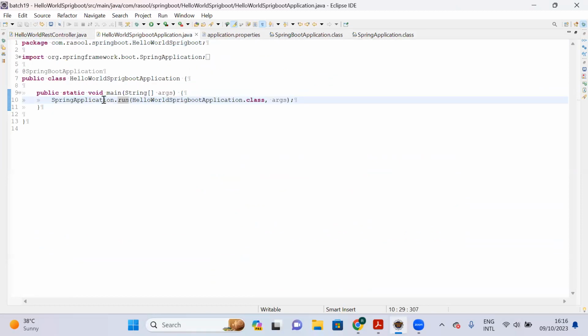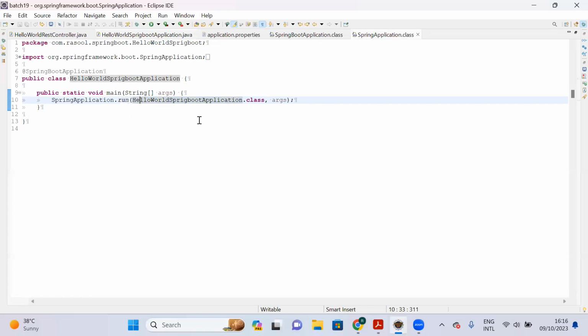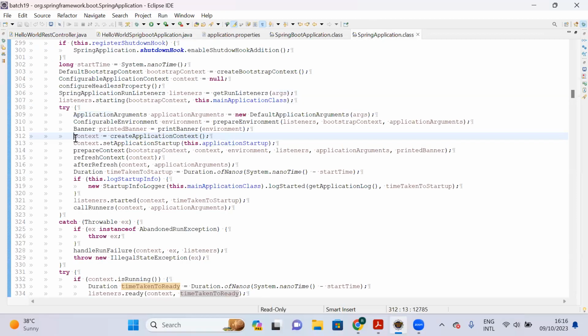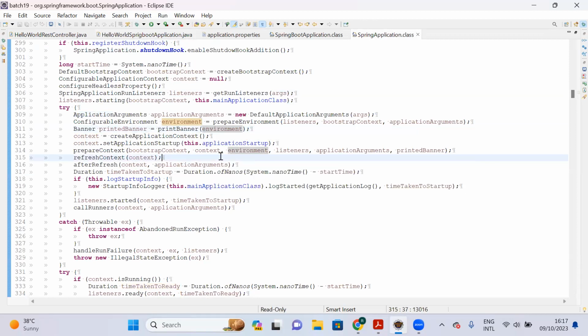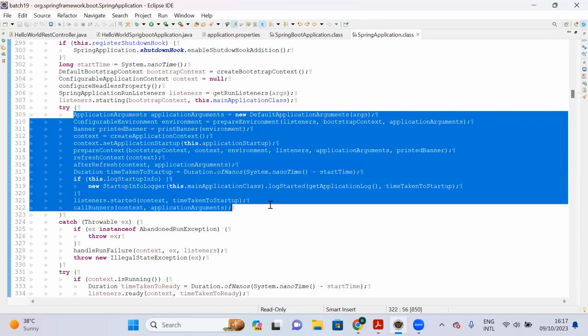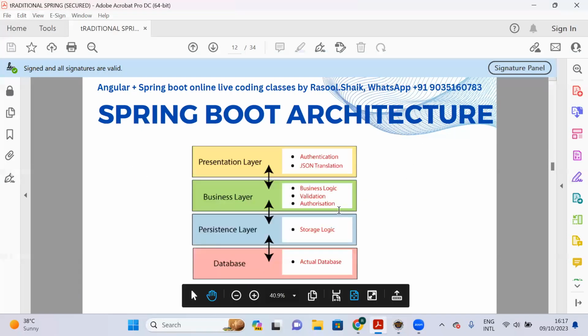When SpringApplication.run method is being executed, internally it goes inside this method, and then it will create the application context, identify the application type, and then find the appropriate business logic. So all those things are auto-configured inside this class. For example, let me show you the PDF.